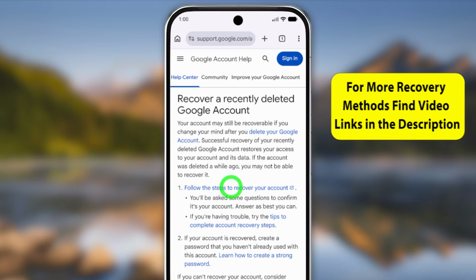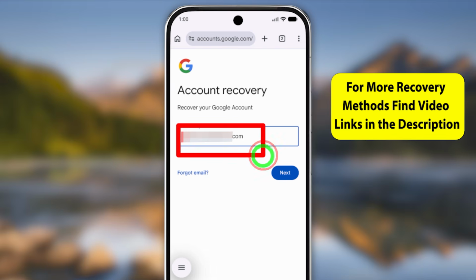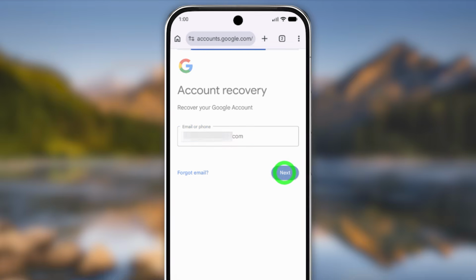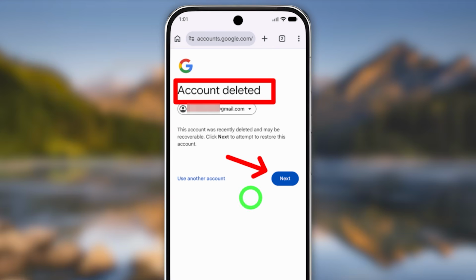Then you will get this recovery page. Here enter the email ID that you want to recover, which you deleted previously. So after entering your deleted email ID, tap the next button. Then you will get this account deleted message. You recently deleted your account and still your account is recoverable. So just tap the next button.